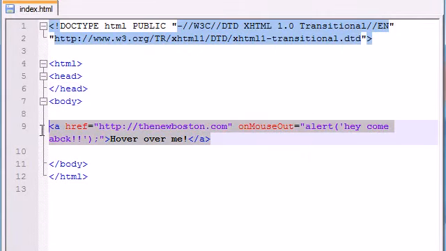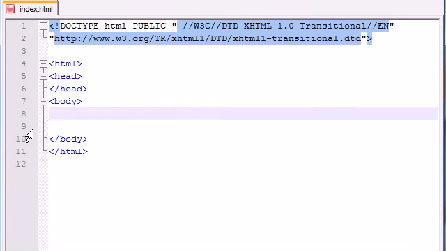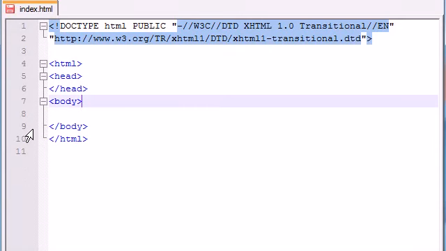And actually, might as well get rid of this entire link, because I want to talk to you guys about a different subject. Now that we know that you can add event handlers to different elements on a web page, I'm going to show you guys one place where you probably wouldn't think that you could add event handlers, and that's in the body tag itself.